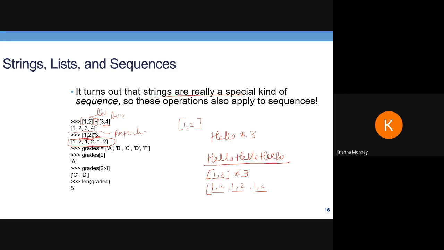Another example we can see: grades equals A, B, C, D, F, which we have created here. This is again a list, and from the list we are extracting grades[0]. So 0 means we are getting this A element. Then 2 to 4, again the same. Index numbers 0, 1, 2, 3, sorry, 4. So we are starting from the second position up to 4, and 4 means n minus 1, so we go only up to index 3. So it is giving me C and D.